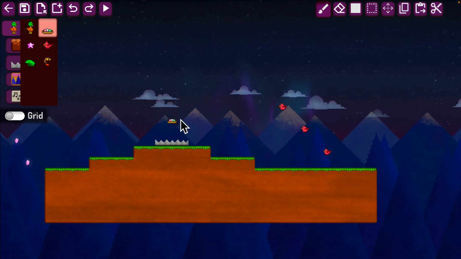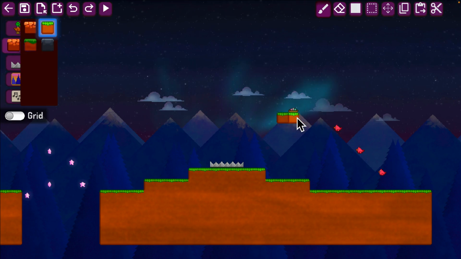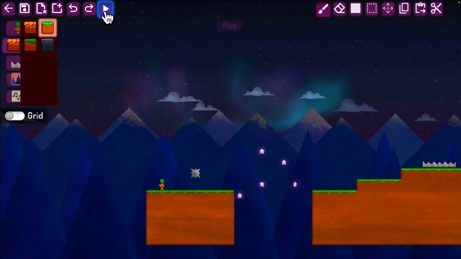Let's see. So now, I think I'm just about ready to finish this. I'm going to place a nest there. Let's put some ground underneath it. And then let's give this level a play, shall we?